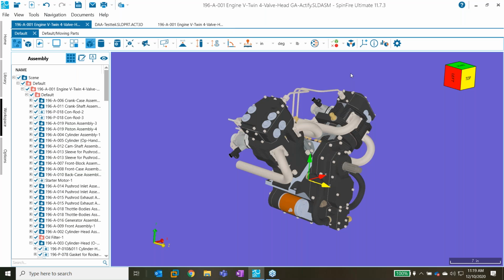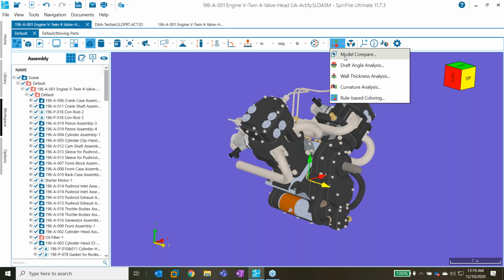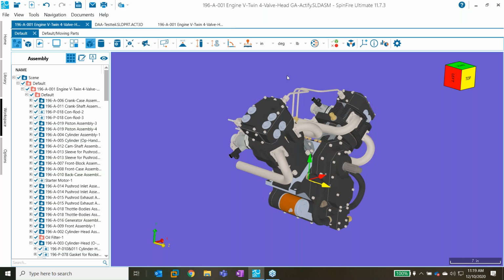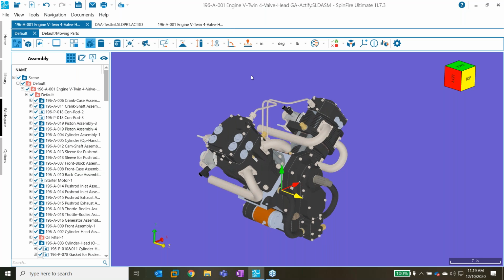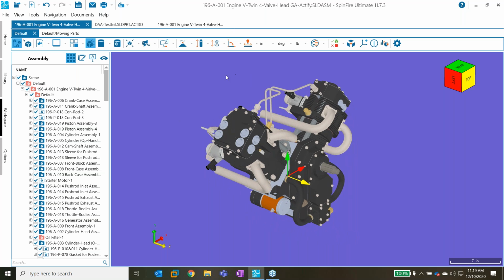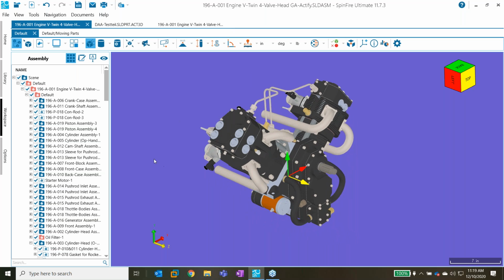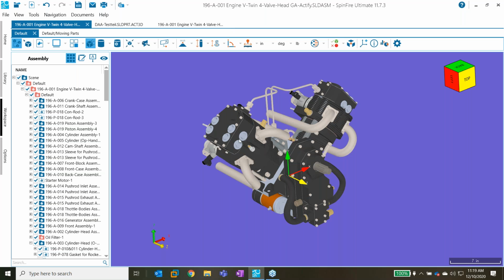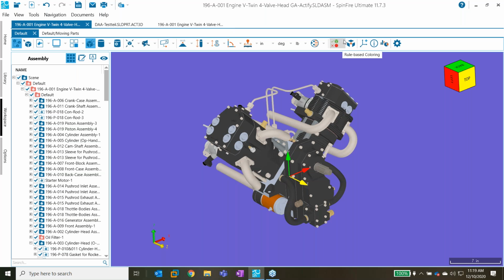Another tool that we have enables users to dynamically search for components. Maybe I want to highlight, or look at, all the parts that have the material steel. To do this, I have to do a rule-based selection, a rule-based search. So I will go to my analyst panel. By default, you might see this model compare icon because that's the top item. But here at the bottom, we have a rule-based coloring.